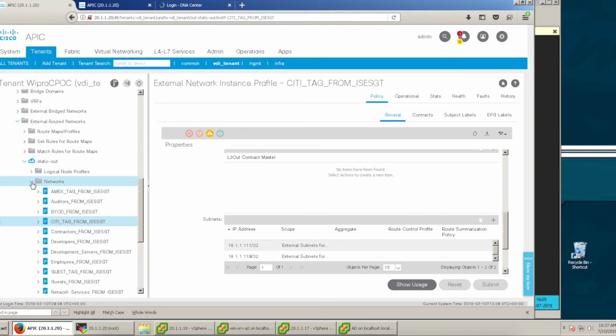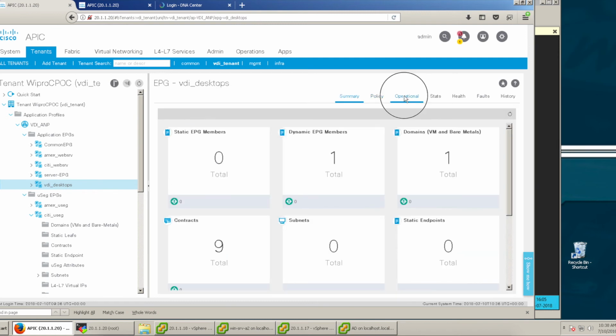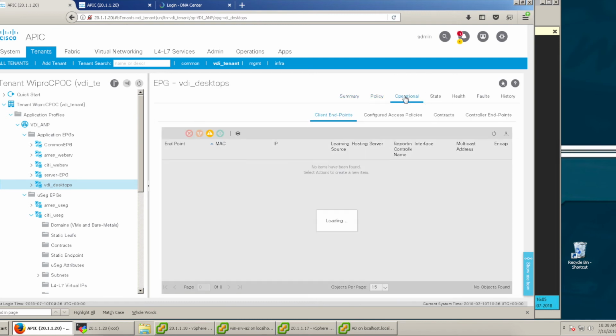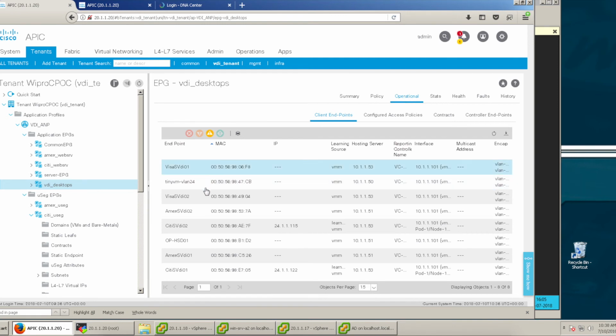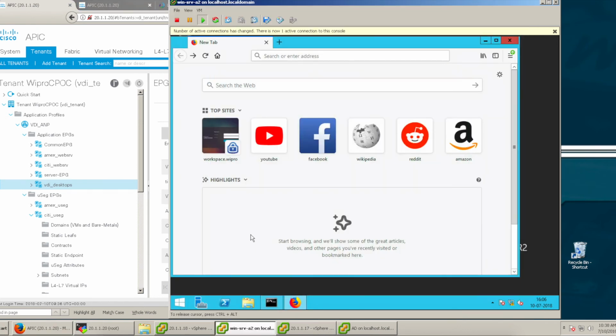18.1.1.119. Now let's look at our base VDI EPG called VDI desktops and see all the VDI VMs that were initiated and learned under this EPG. When City user 2 logs in to the VDI desktop, we expect the user's endpoint to be moved or learned under the City uSeg EPG.